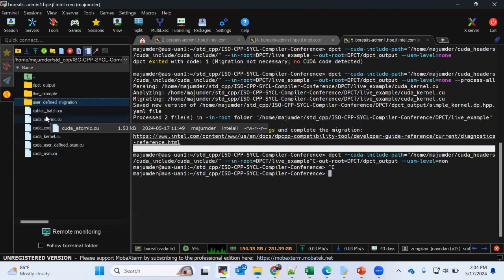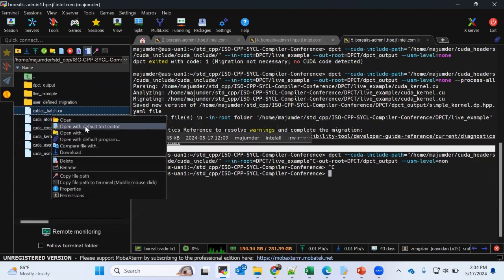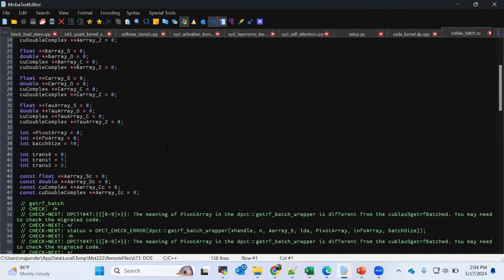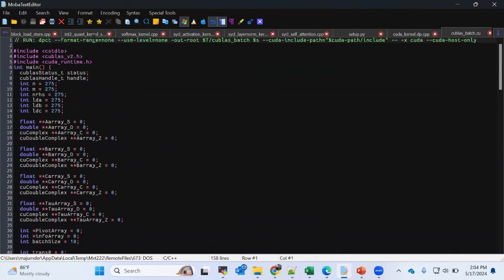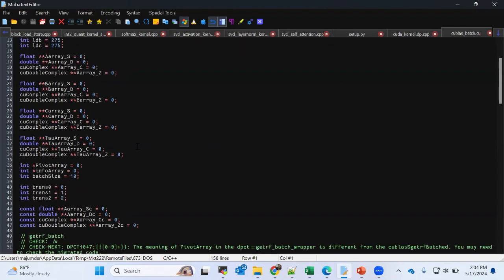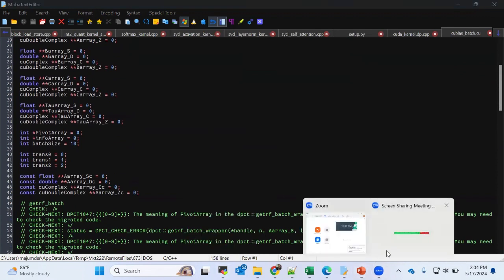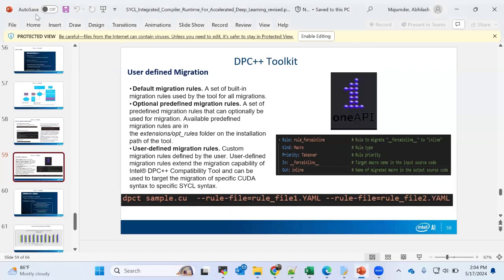There is also one example on the cuBLAS APIs, which are matrix multiplication. If you know cuBLAS, it is used for extensive matrix multiplication. You can also use this particular command, dpct usm level none outroot, and specify the in-root, CUDA include path that I mentioned, using the same command that I mentioned. CUDA host only specifies that this cuBLAS code migrated to SYCL code will run on the host only, and you can get the SYCL code of that as well. So that's it in terms of the majority of the SYCL language and DPCT compiler.